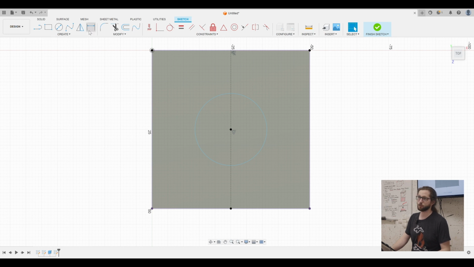And it is this thing that looks like an arrow between two lines. The hotkey for it is D for dimension. You'll probably be using that a lot in Fusion. And that just tells Fusion, hey, I want to make this a certain size or length.